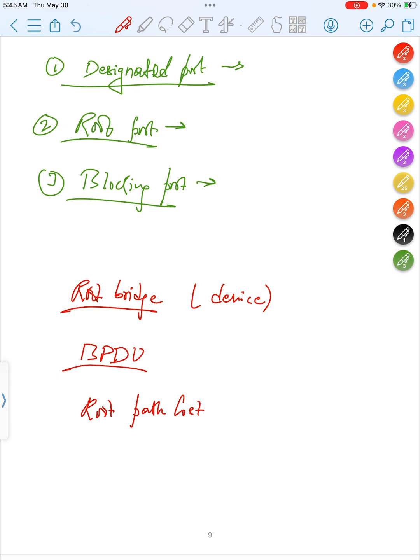So root path cost is a combination of the cost for a specific path towards the root switch. So it's kind of a path from where you are to the root bridge, and it's the cost of that path. And the fourth is root bridge identifier.